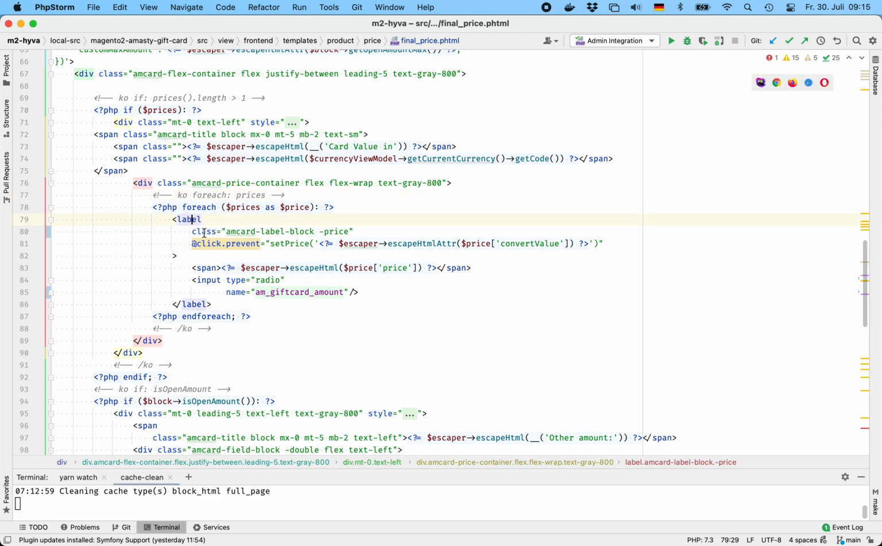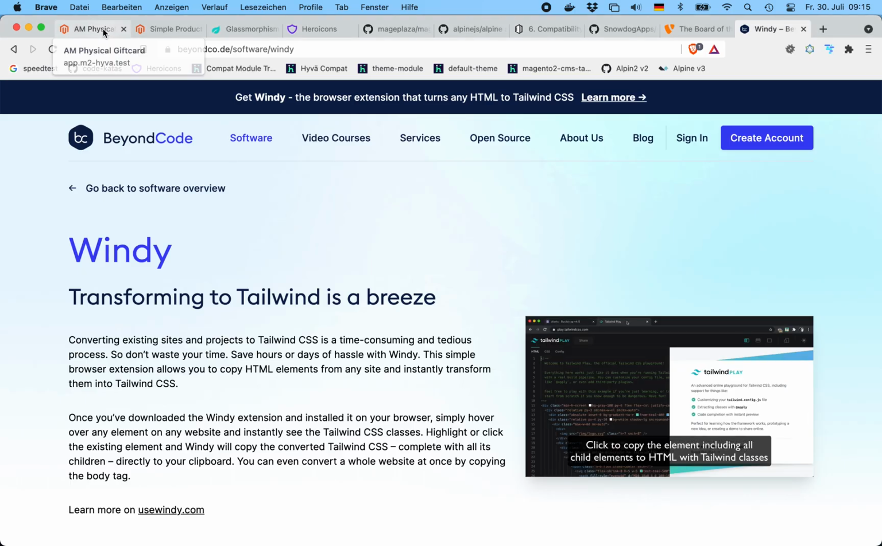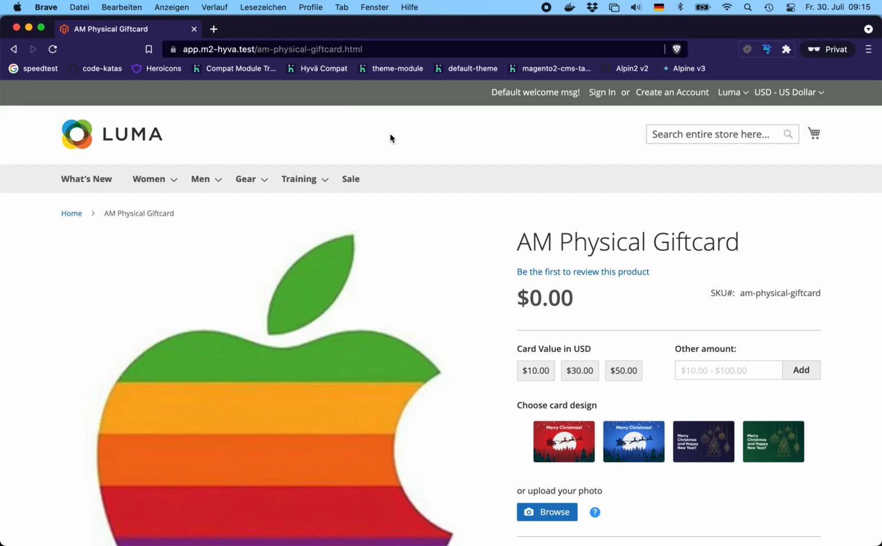And here you can see the label and the price value and the input field, and it still uses the original selectors from the original module with Less, right? So I want to replace those with Tailwind right now. To do that, let me open the Luma version of the site. Oh wait, I had this right here.